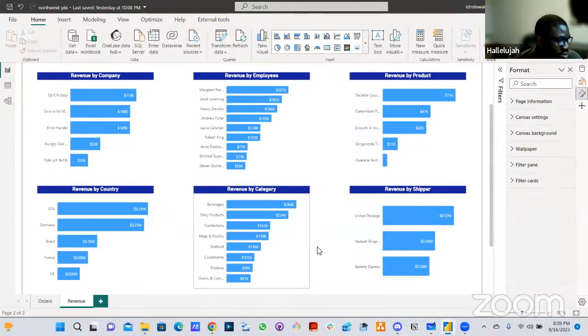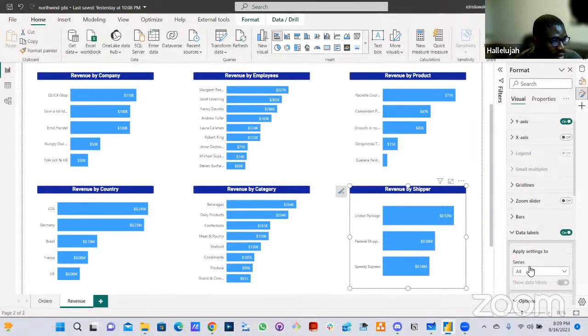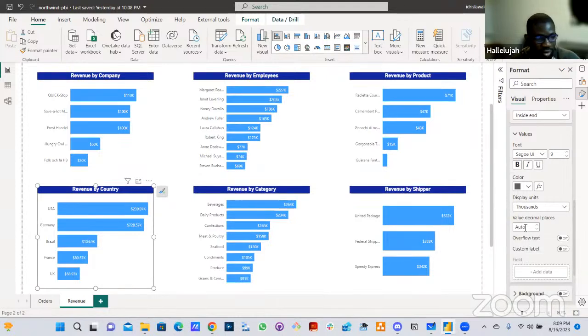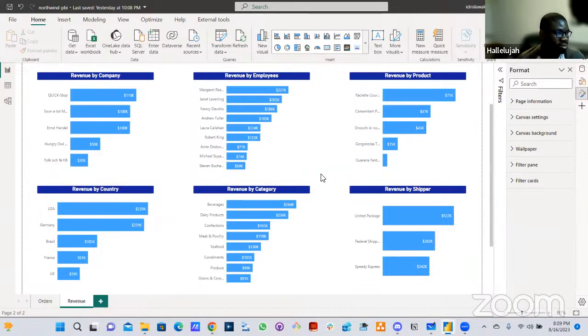Okay, these are not hard stuff. So the same thing here. I think many of them are like that. So values, this should be in thousands, and then my decimal place should be 0. Okay, and then this last one here. So this should be in thousands, and decimal place to be 0. So, all right. So that's that.